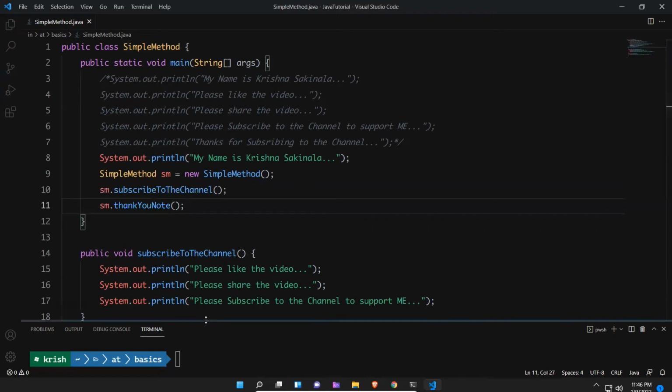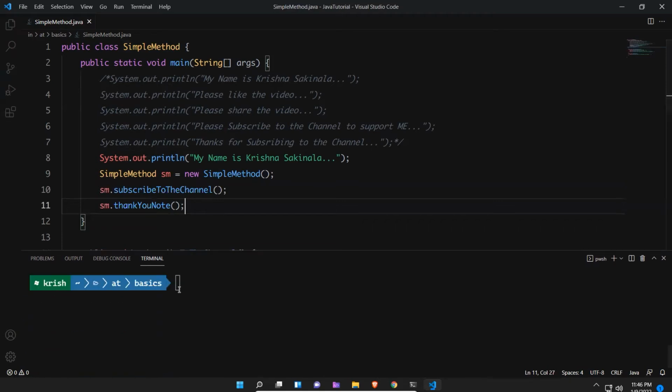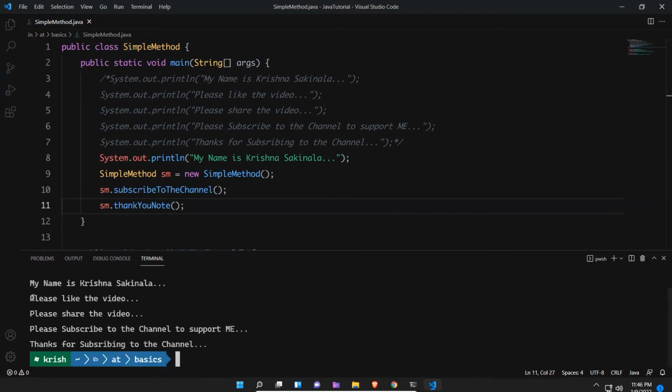So if I try to run this, you will get the same output. You see, my name is Krishna Sagnala. Please like the video, share the video, subscribe to the channel. Thank you. How is it executing? The moment it comes here, first it will execute this line. After executing this line, it will create an object. Then it will go to this method.